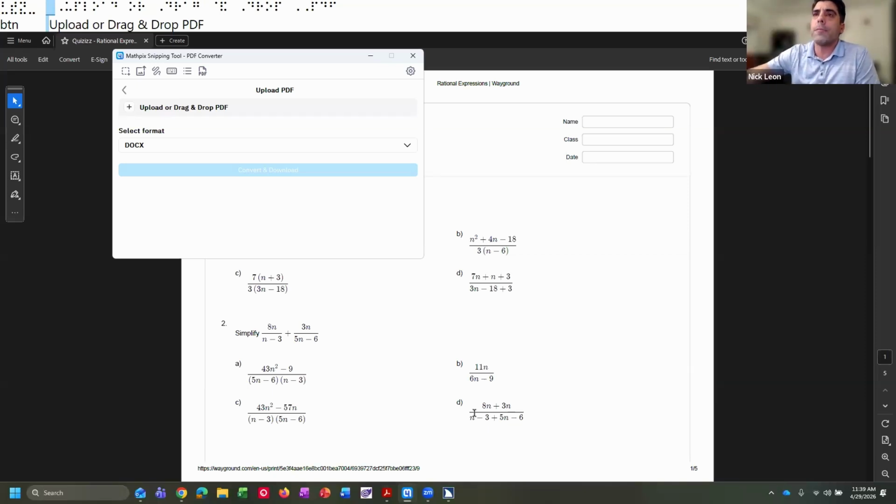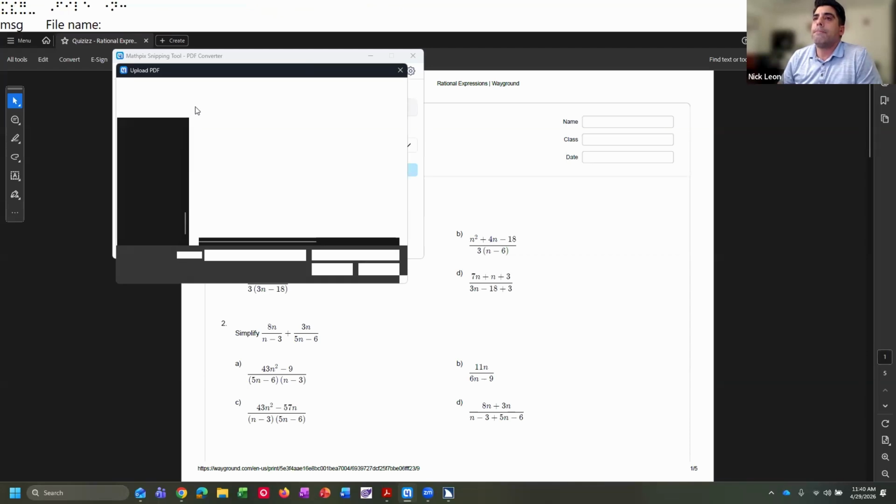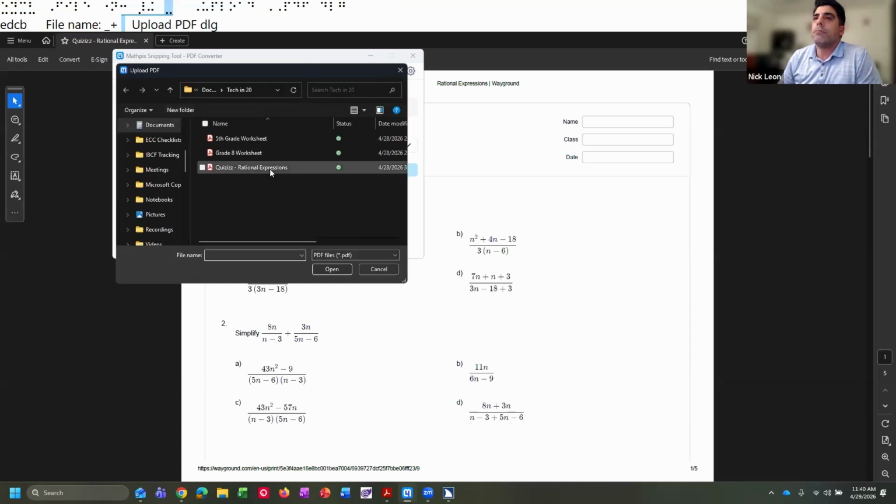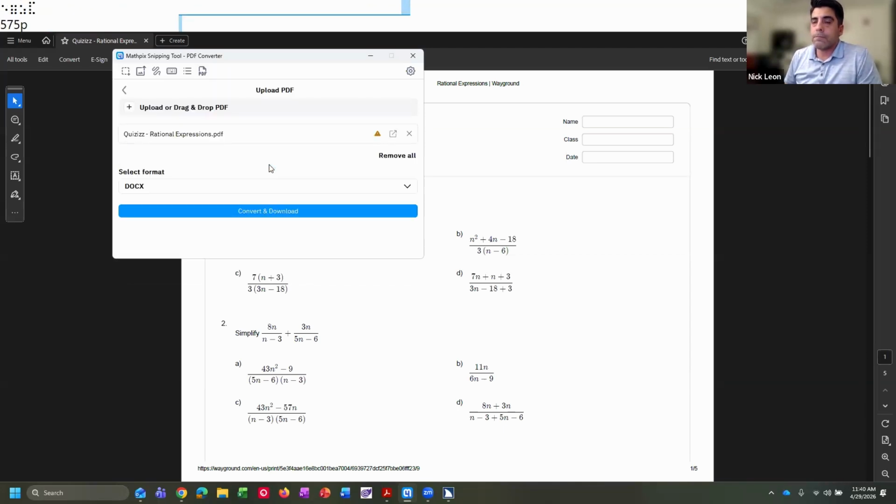All right, so for the first part, we're going to take this equation and convert it into a Word document. So we upload a PDF. File name: upload PDF dialog. File name: edit combo. To set the value, use the arrow keys or type. I have this one saved in here. Enter. MathPix snipping tool PDF converter dialog.